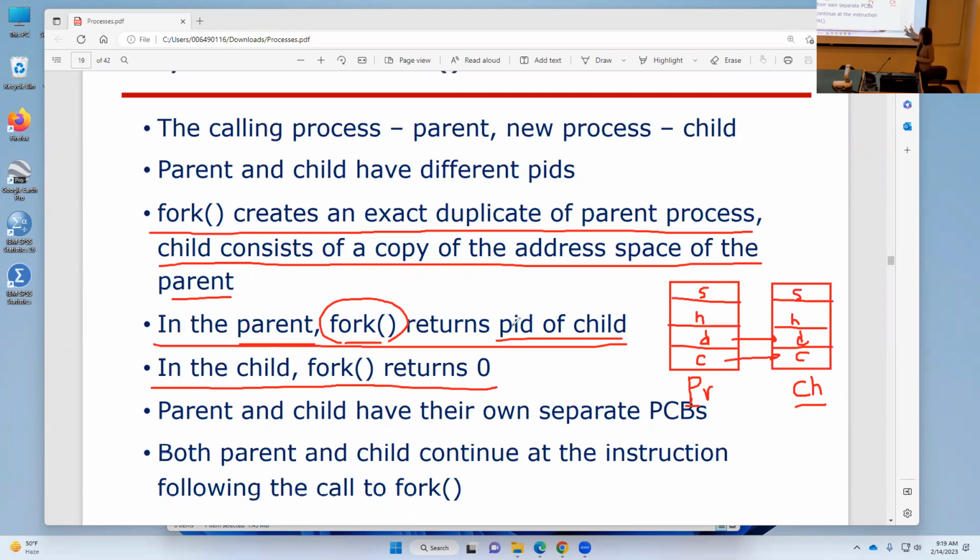Now, when the parent process calls fork, because the child process has the same code, the child process will also call fork. But the difference is that in the parent process, fork returns the child process ID, but in the child process, fork returns 0. Take a look at an example later.